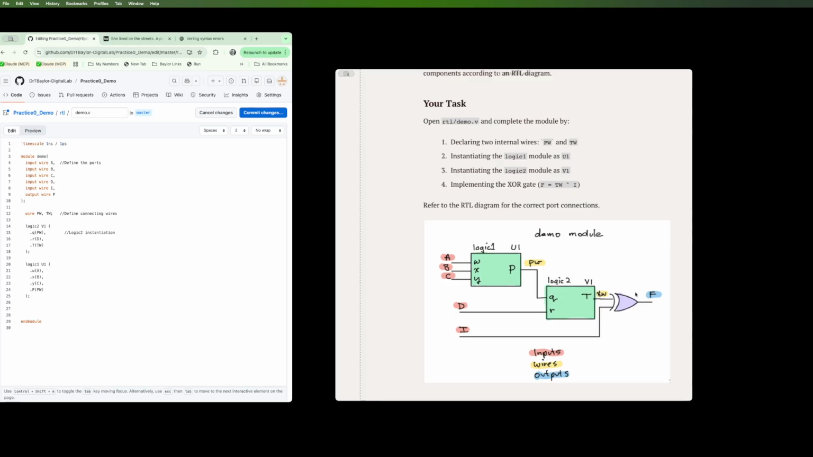I need to also worry about this exclusive OR gate that shows up over here on the RTL diagram. The operator notation for exclusive OR is the caret, Shift 6. So we're going to put an assign statement, assigning the output F to be the wire TW exclusive OR with input I.